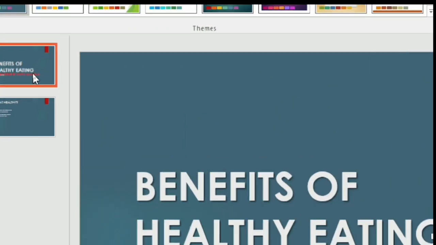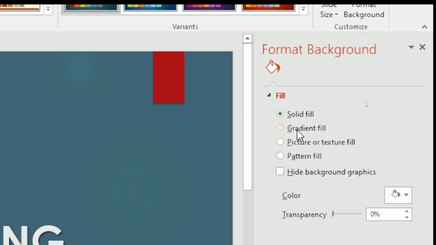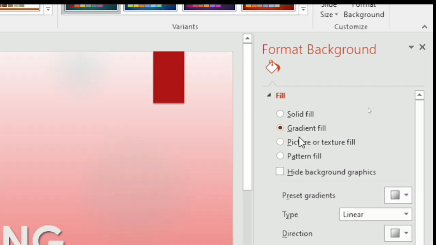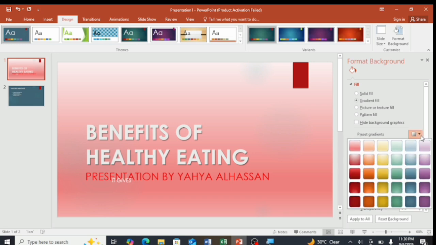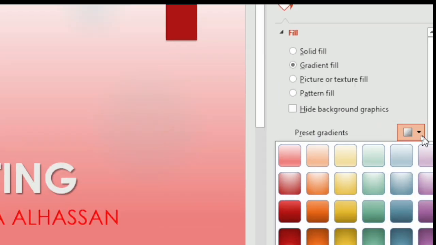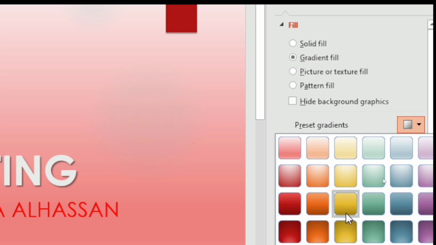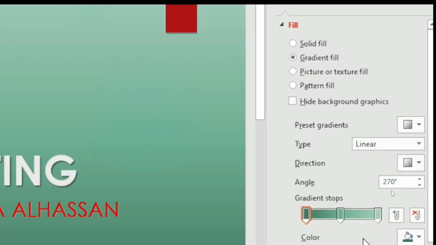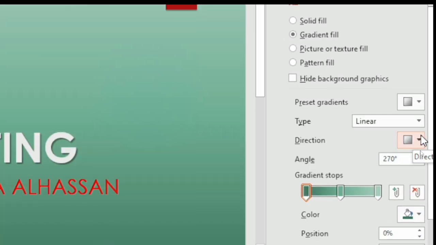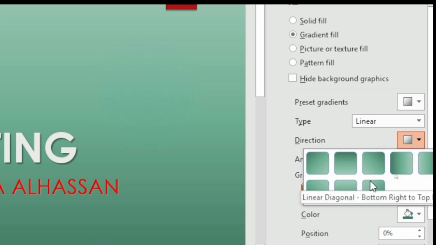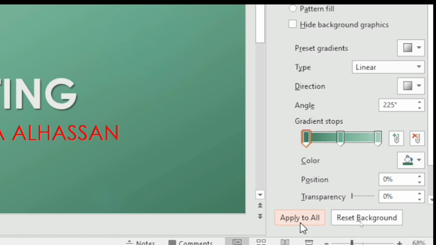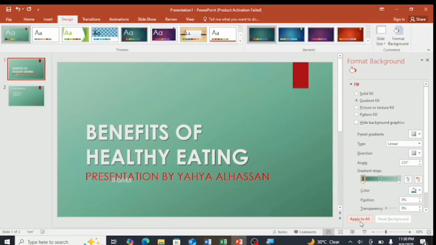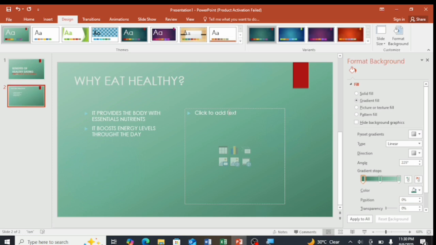So apart from the solid colors, you can also add gradients to your slides. Come to the small arrow here and then select any gradient you want. So I will choose this, and then you can come here and select the direction in which you want it to go, and then you can click Apply to All. So look at what we have. It is taking effect in our slides.